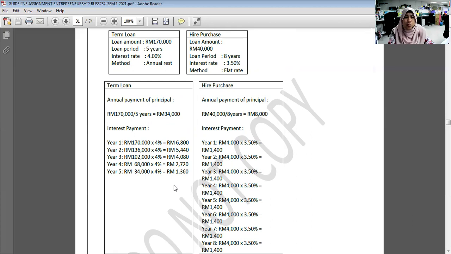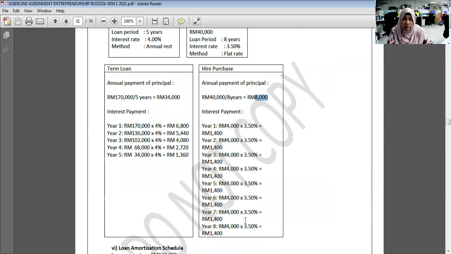Okay, alright, you can get in here. This is the amount after you times with 4. You will get this amount. But different from here, okay, 40,000 is divided into 8. Actually, it's not 8,000. We have an error here. Supposedly, it will be 5,000. Okay, so 5,000 will be times with 3.50, and it's split with this one. Every single year, it will have the same amount, not like this.